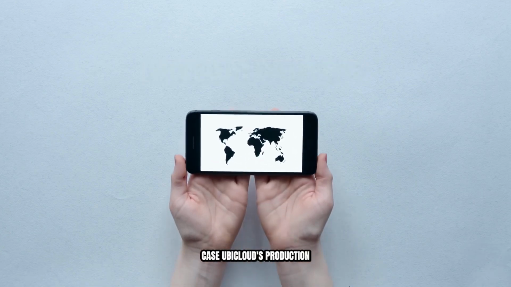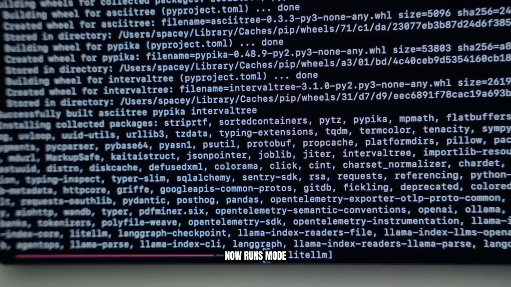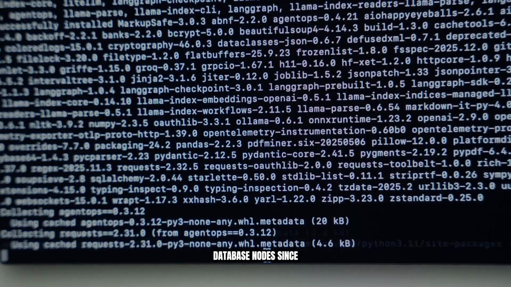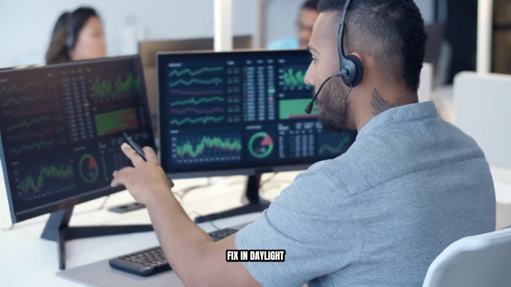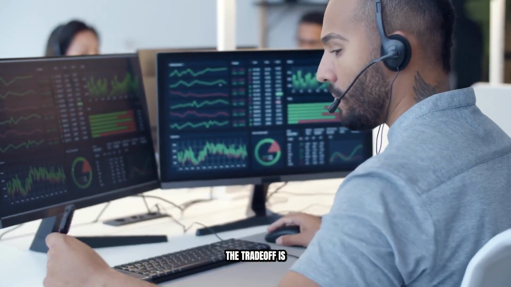The final evidence sealed the case. Ubicloud's production now runs mode 2 across all database nodes. Since March 2024. 0 OOM kills. A single sysctl line. vm.overcommit_memory = 2. Turns silent 3 a.m. murders into loud startup errors you can fix in daylight.